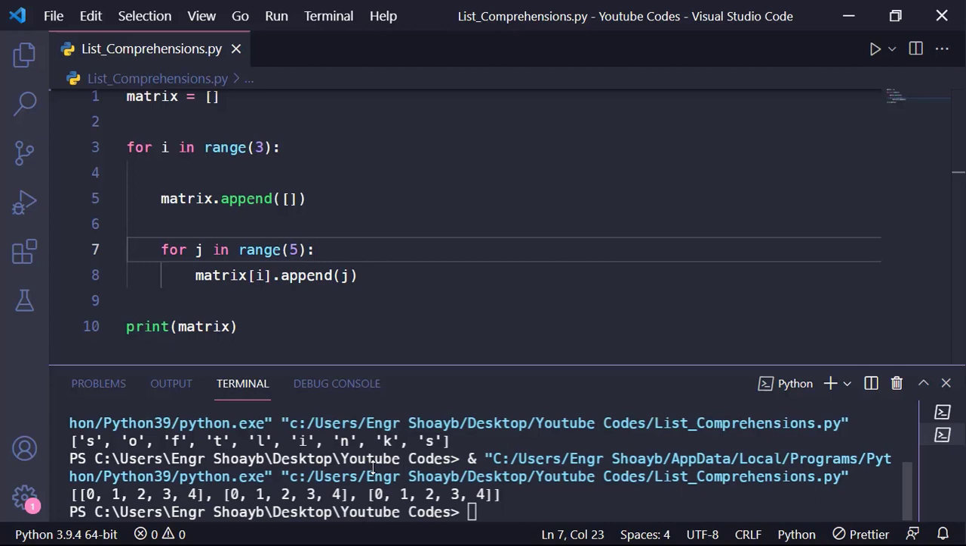So, I want to pose this to you as a challenge. Can you create a nested list comprehension for the above code? I will give you a few seconds to pause the video and give this a try. Then come back for the solution. Well, did you have a go? So here is the solution.